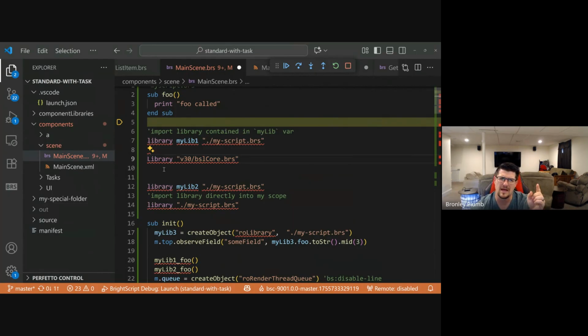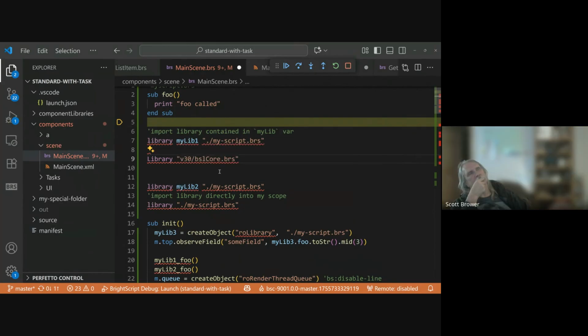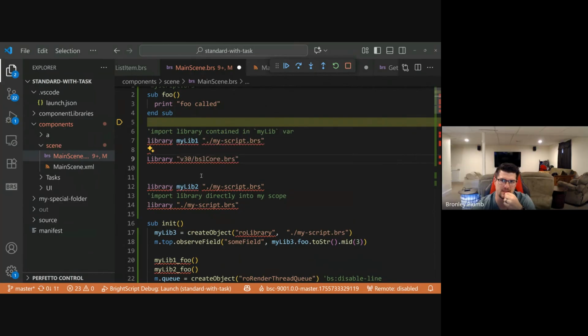But I think you have to do it in at least one script in each of your components that wanted to use it too. I don't know. It's been a while since I've investigated this. I just decided not to fix it in BrighterScript. There were higher priorities than figuring out how it worked.